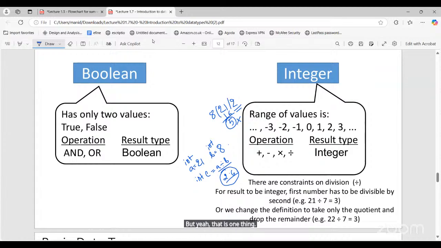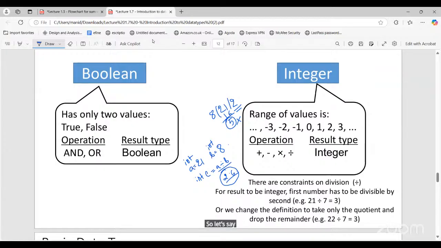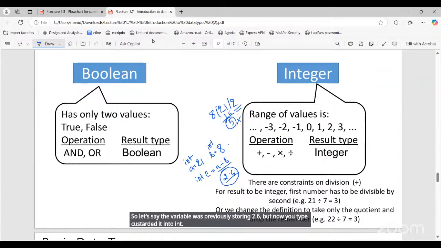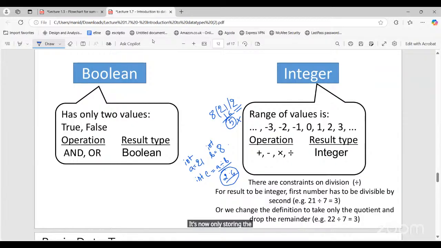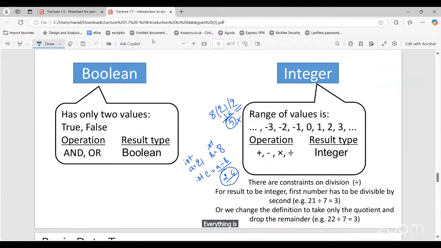Can't we round off the decimals? Yeah, you can do that by typecasting. There is something called typecasting where you can change the type of a variable from float to int. So let's say the variable was previously storing 2.6, but now you typecasted it into int. It's now only storing the part before the decimal point, only the 2. But those things are much more advanced for this level, when we are just introducing data types. So no need to bother about those. Everything is possible. If you want to learn, there are a lot of resources online you can check out.